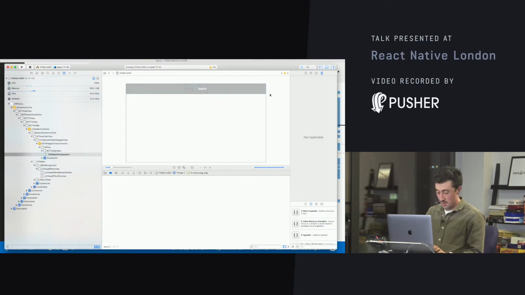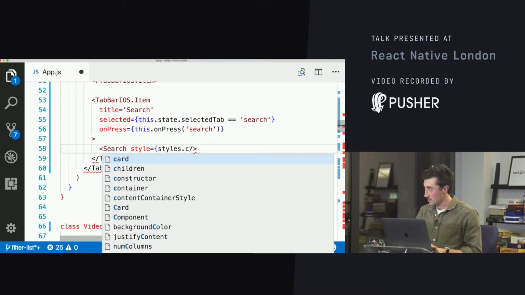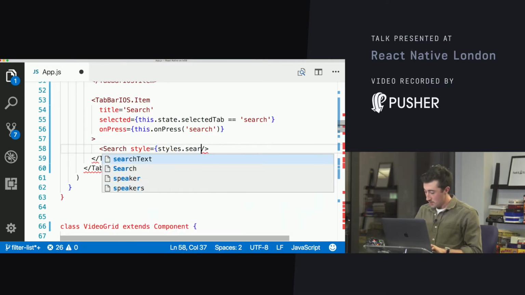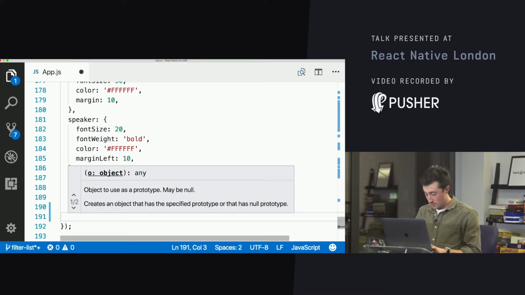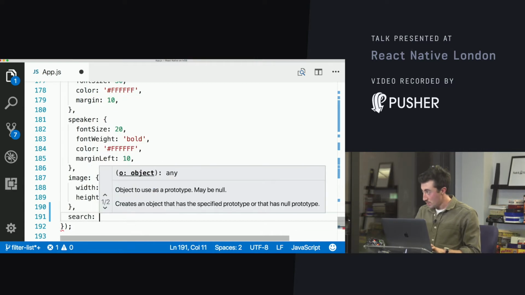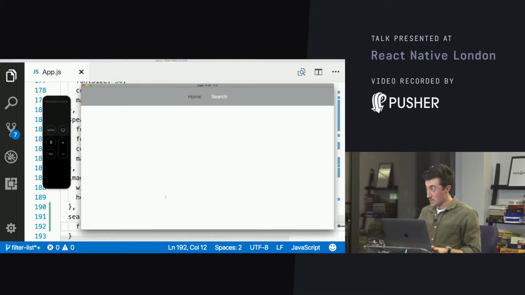And that's because I have forgotten to give it a style. That flex equals 1 thing, basically. Styles dot, let's call it search. Then down at the bottom here, let's just, for now, do search flex 1. Now, we should just be able to hot reload.